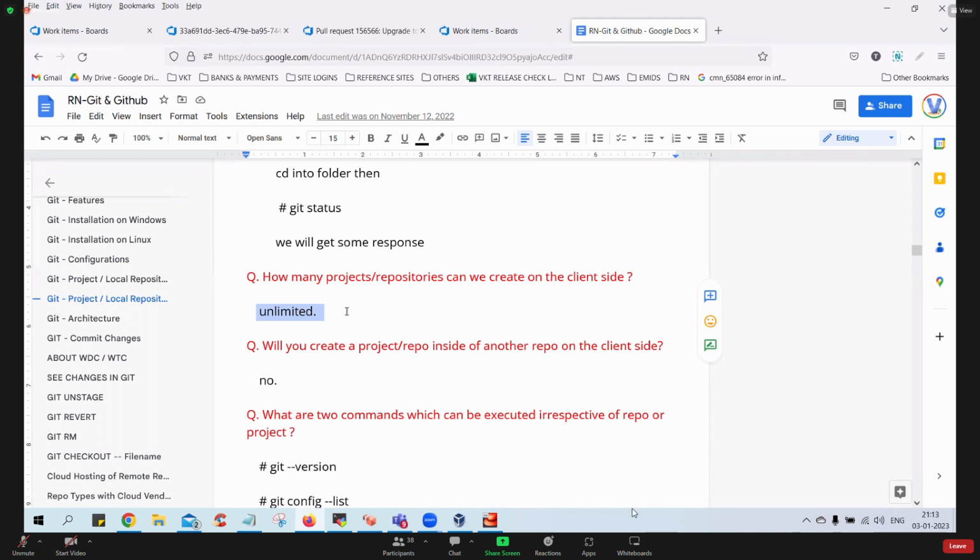Clear? The next question is, will you create a project or repo inside of another repo? This is a super dangerous question, guys. Once you have a repository, please don't plan to create one more repository inside it. Logically, creating a repo inside another repo is illogical, so don't make that mistake. The structure of the projects gets corrupted. Ideally we keep the repositories separately.